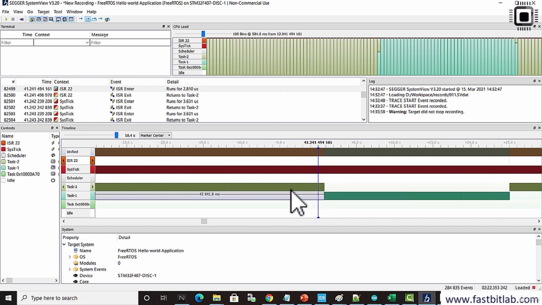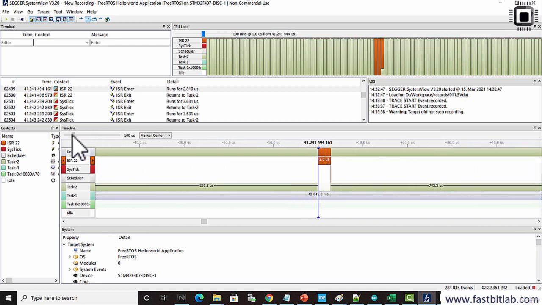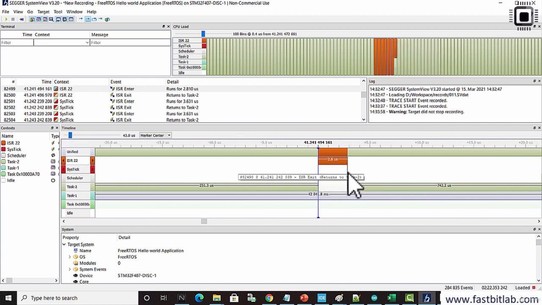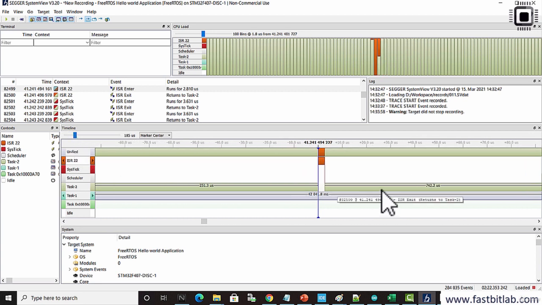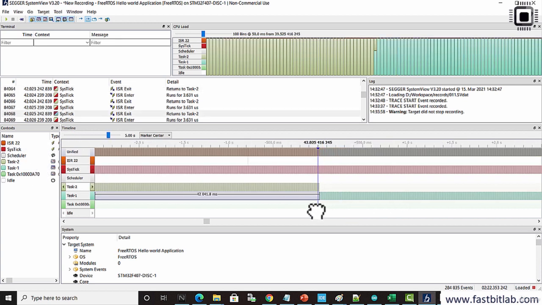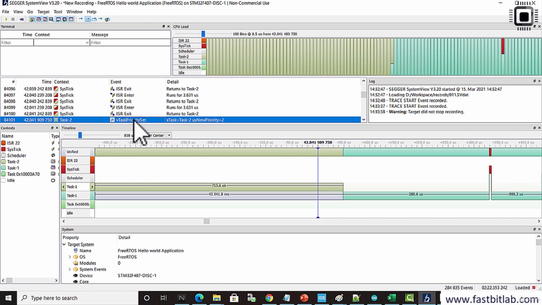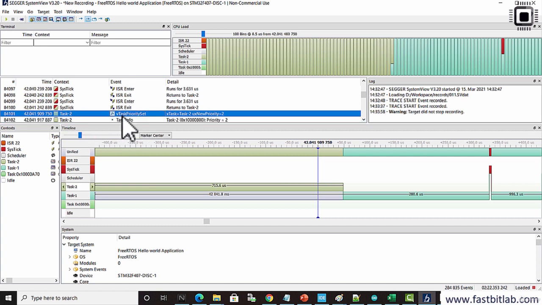Let's analyze this. So here it is. This is the button interrupt, and what the button interrupt does is it just sets the flag to 1. That's it. And after that, it exits. When it exits, the old task continues. And this is the place at which the priorities got exchanged. Here it is. You can see that task 2 actually calls vTaskPrioritySet for the task handle of task 2.